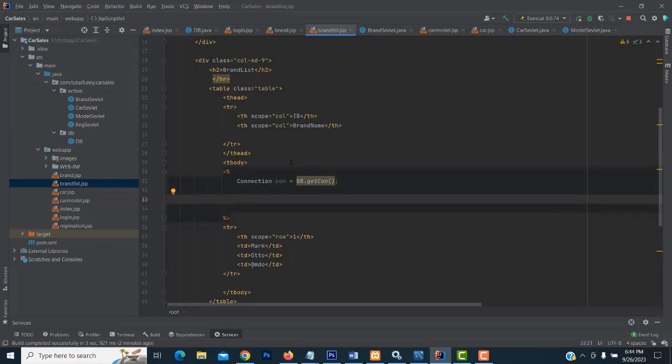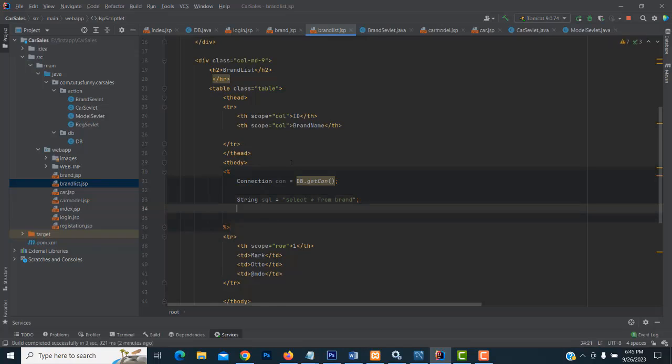Second step, you have to write the String SQL. You write the SQL code: select all from brand. It's the brand table. We have to select the brand table.